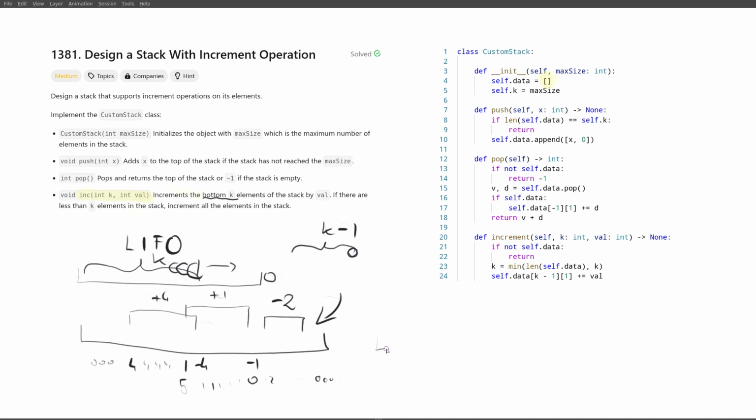So for instance, we can have our stack with some values, and maybe we have here a 1, and here a 3, and here we have zeros. So this represents a situation where we incremented the bottom 6 elements by 3, or maybe more. Let's say we incremented the bottom 8 elements, but then we removed all the elements until 6 remained. Anyway, we have the bottom 6 elements incremented by 3, and then also the 4 bottom elements incremented by 1.